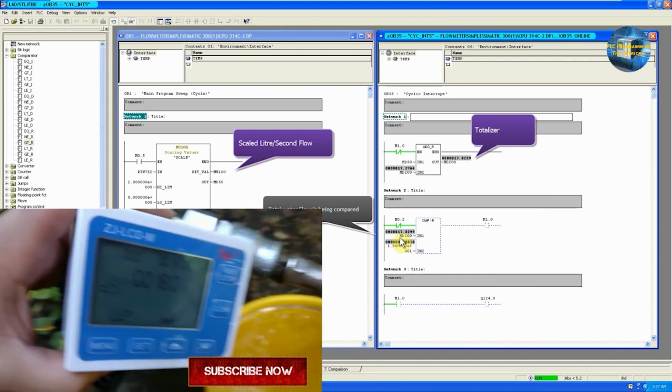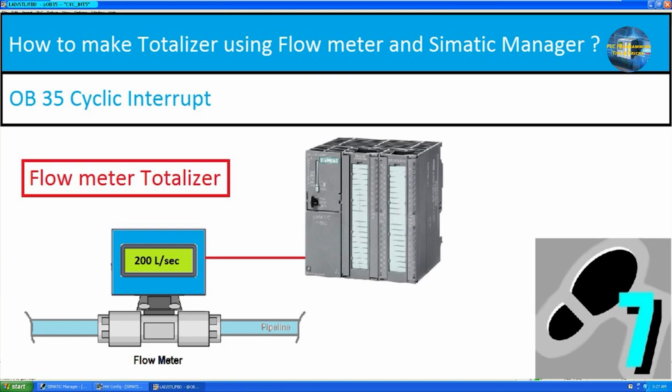So this is how we can make a totalizer to measure the total flow of the water or any liquid using an analog flow transmitter.